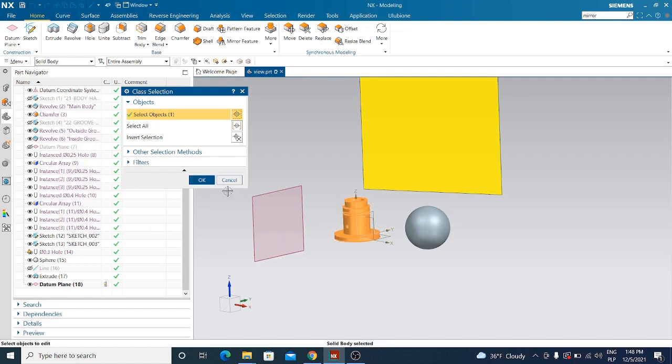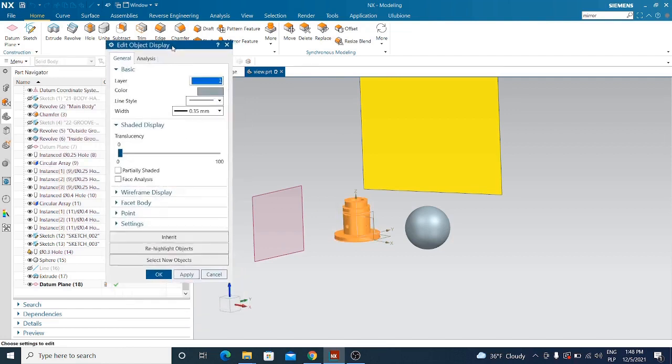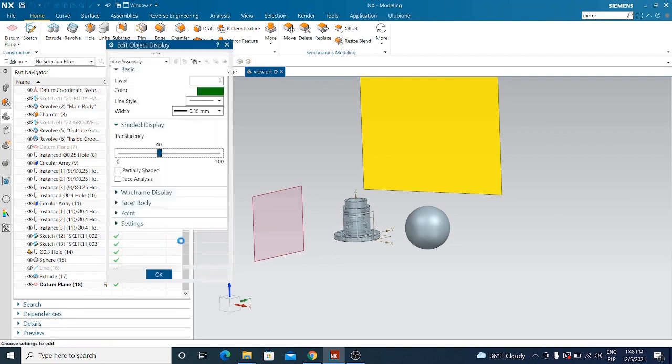You select this object, click OK, and we move on to the next Edit Object Display window, where I can, for example, change the transparency of this model. Let's set it to 40, let's assume. We can change the color by clicking on this window. Set to green and click.